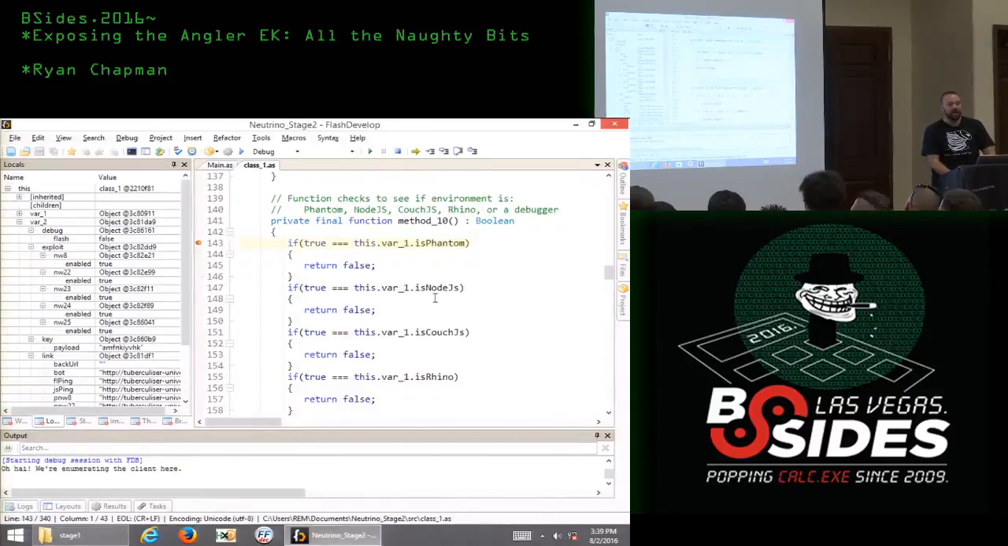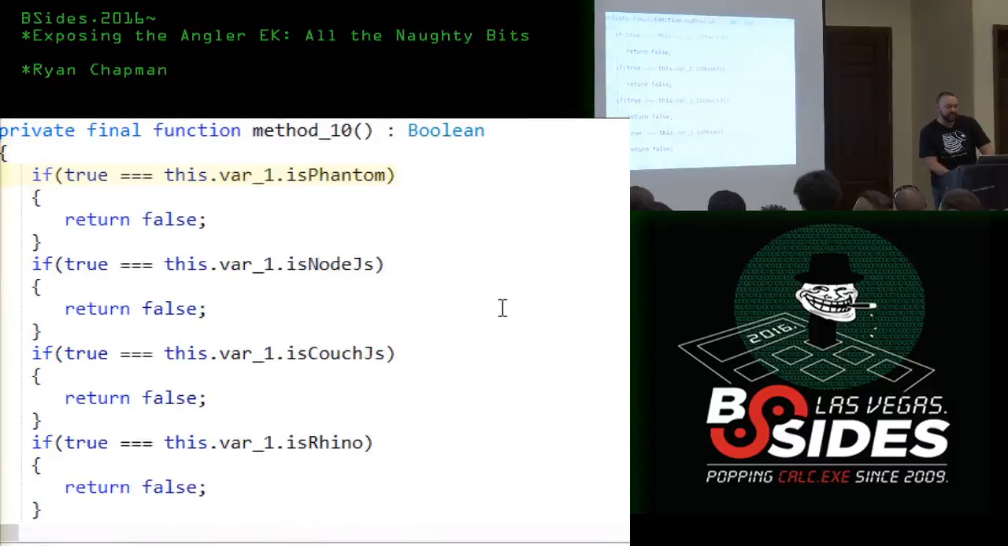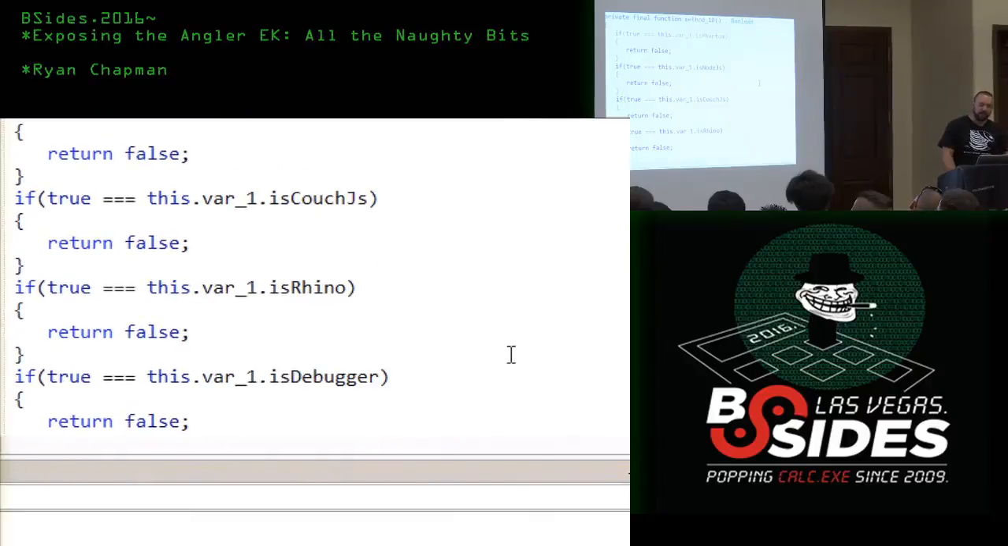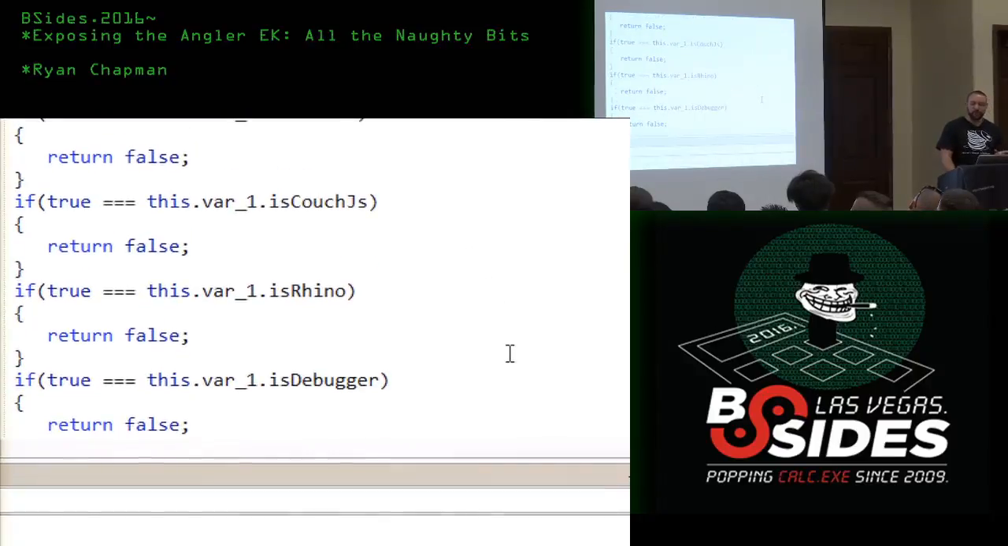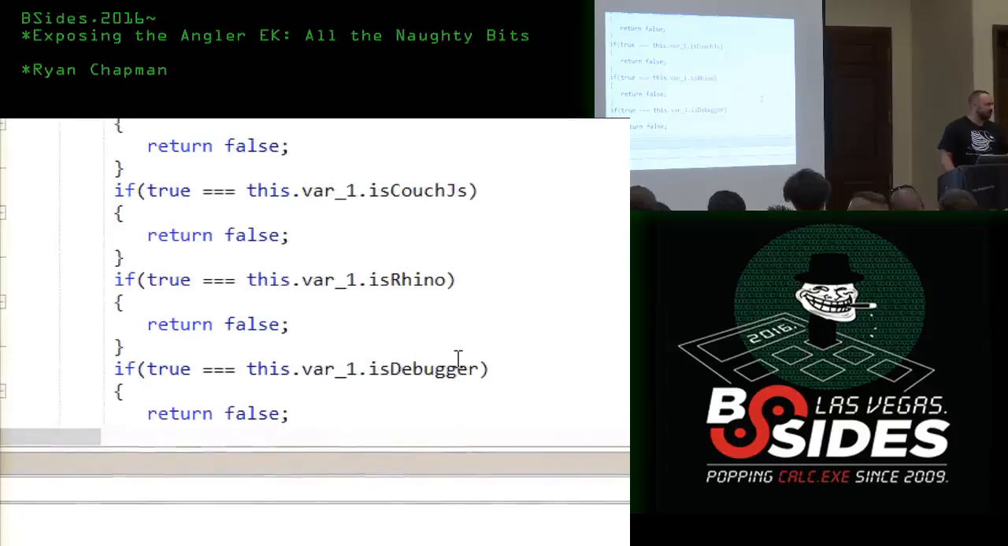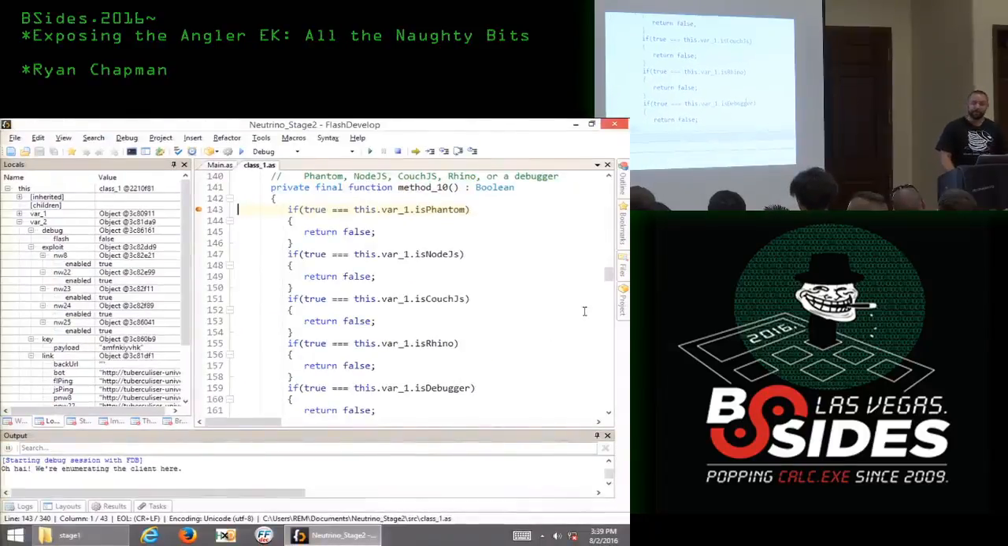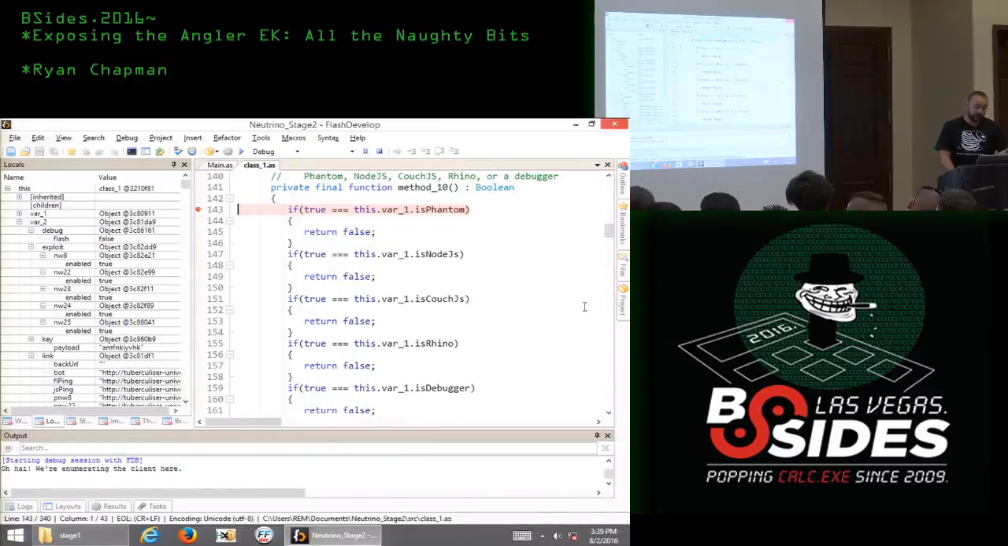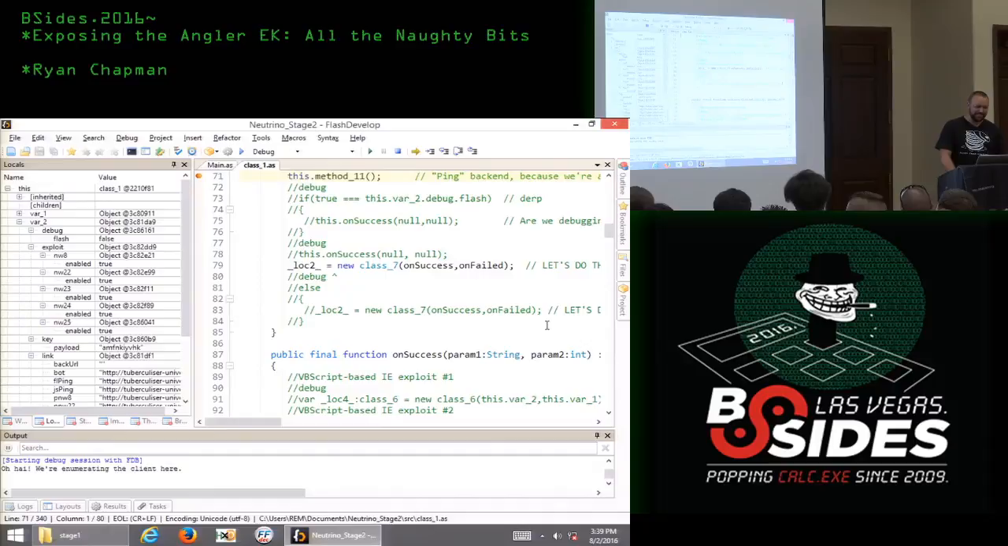Here's what it does. Now we're looking to see if the client is actually inside a non-standard browser type of environment. We're looking to see if we're running Phantom, Node.js, Couch.js, Rhino, which is a front end basically for the SpiderMonkey JavaScript engine, which runs in Mozilla Firefox, and then also if we're in a debugger. So right now, this is part of checking whether it should run or back off. And we're going to lie to it, of course. We're just going to say, yeah, dude, you're good. And then we're going to run into method 11.